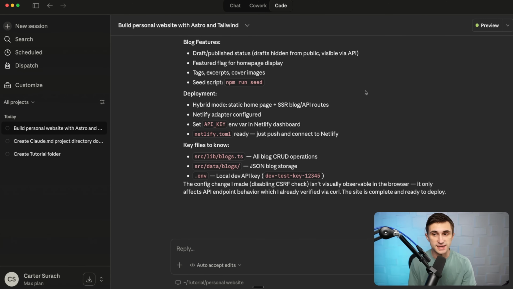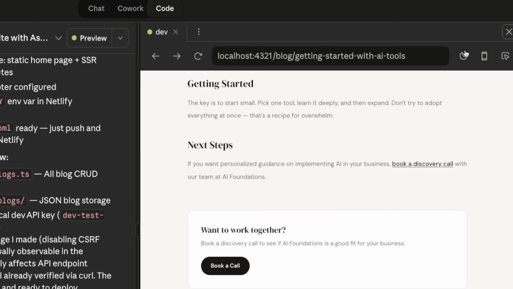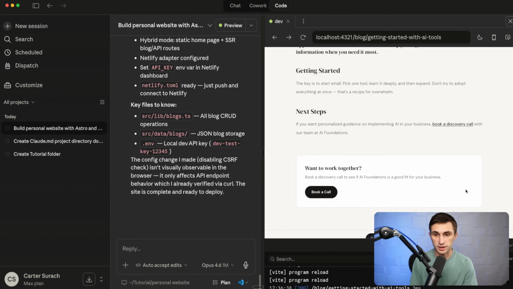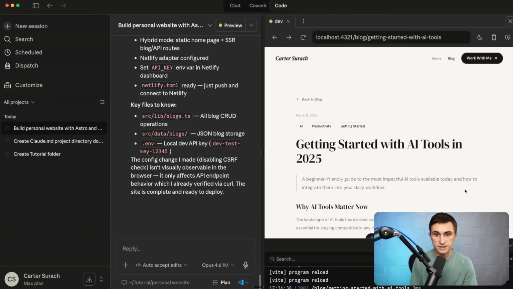All right, and just like that, it's completed my website. Now I can click preview in the upper right-hand corner here, and I can see what it built. I'm just going to drop down this debugging panel here, and I'll scroll through the site and we'll see what we got. So right now it's on the blog page.